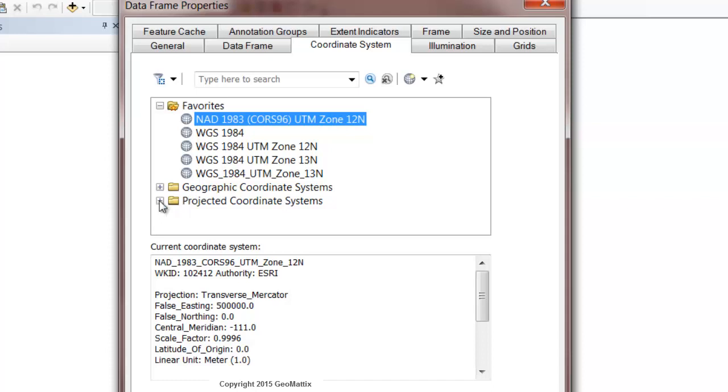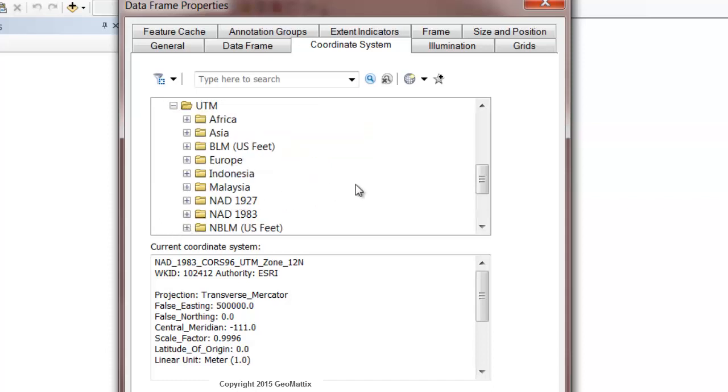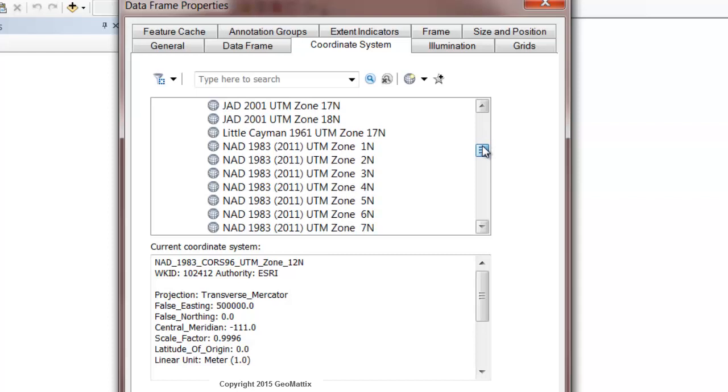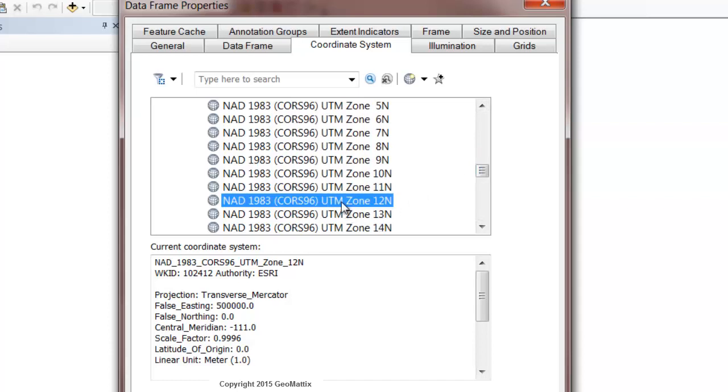So for this one, I would go projected coordinate system, UTM, and then I don't want to just go NAD83 because I want that special NAD83 CORS 96. So I'll go to North America and scroll down to NAD83 CORS 96, in my case, Zone 12 North.